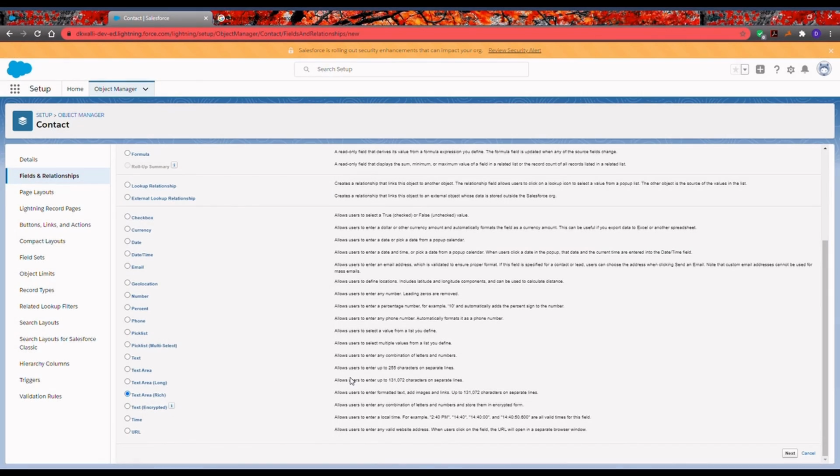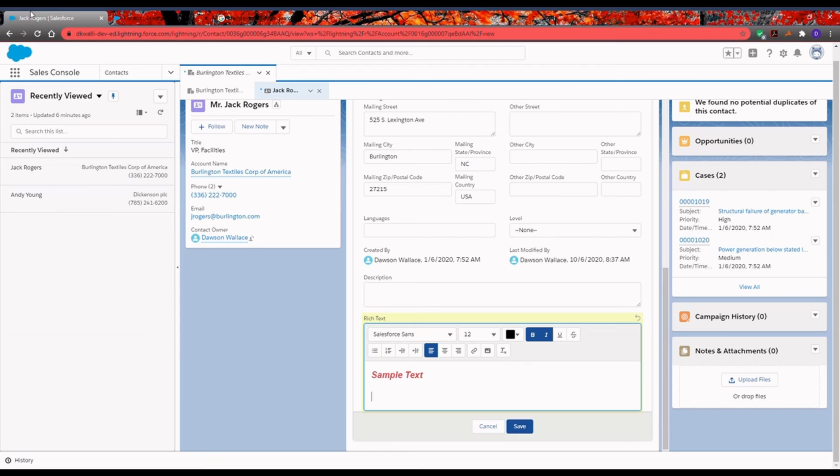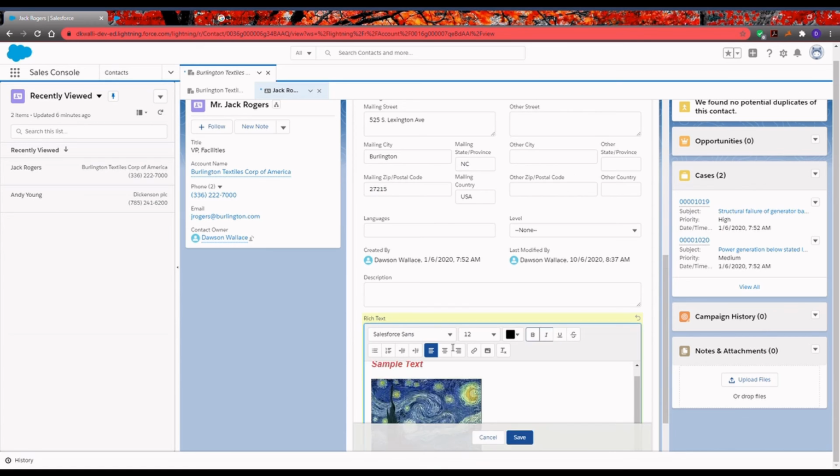Next we have text area rich. This is different from the other text fields because it allows you to format text as if it was a text editor. So font size, color, most things you can do in a text editor. And you can also insert pictures if you want as well.